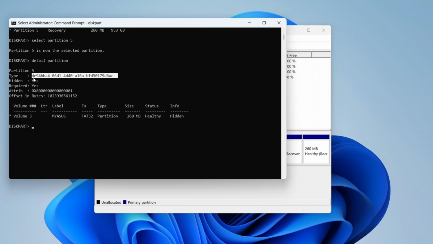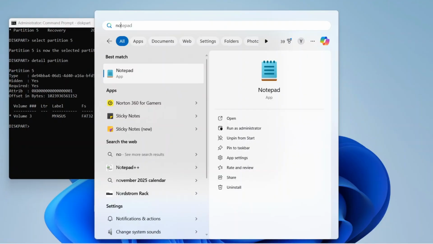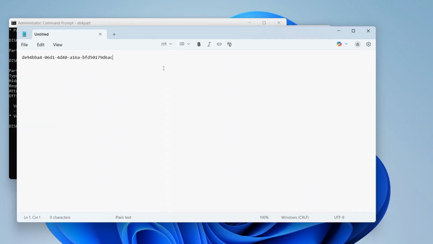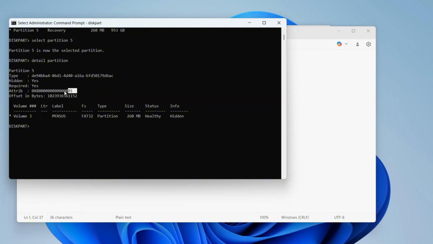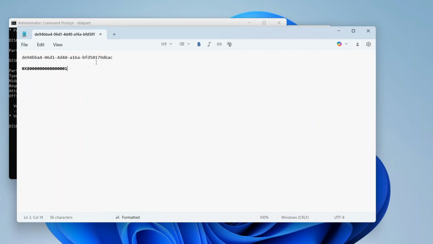So I'm just going to select this and press Ctrl C on my keyboard to copy. You can then open up Notepad on your computer and paste in this number that we just copied. You then need to come back over to the command prompt and also copy the attribute as well. And then we're just going to paste this onto a new line.